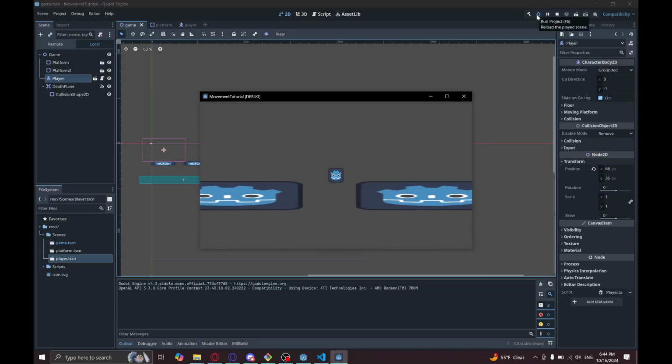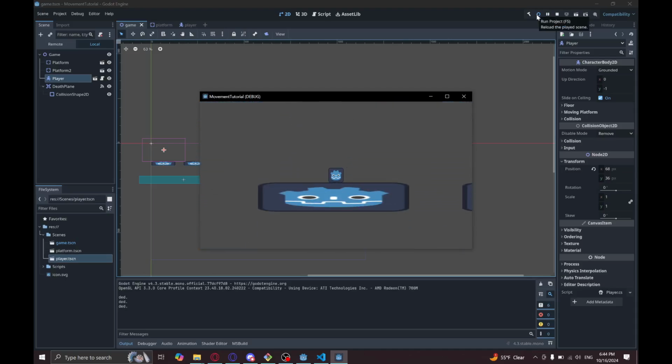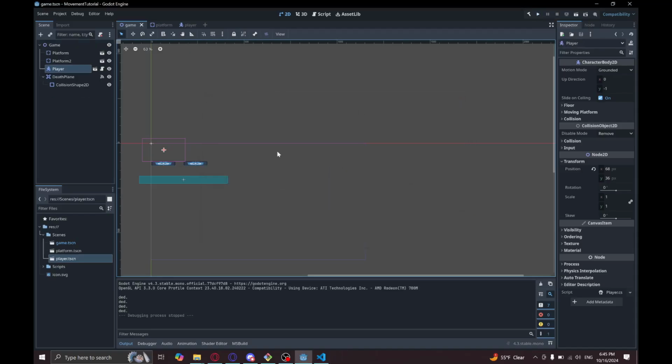Now my player should respawn every time he falls past it. So, oh no, failed to jump, start over. And it can do this forever. Yeah, that's the basic movement tutorial in Godot.